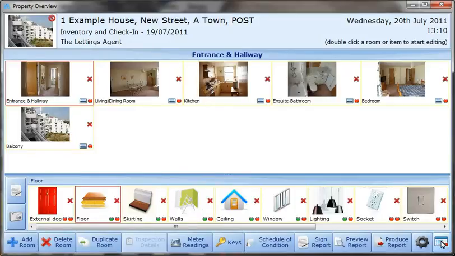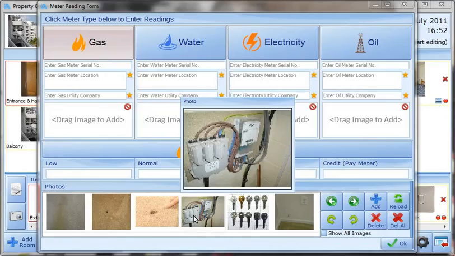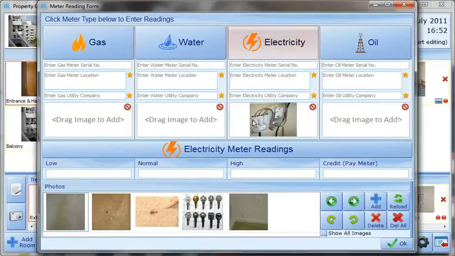To assign meter reading information, along with any photographic evidence, click here. A photo of the meter at the time of check-in or check-out can be assigned here. And all other pertinent information can be entered into the boxes, either by directly entering the text or by selecting an option from the pop-up menus.